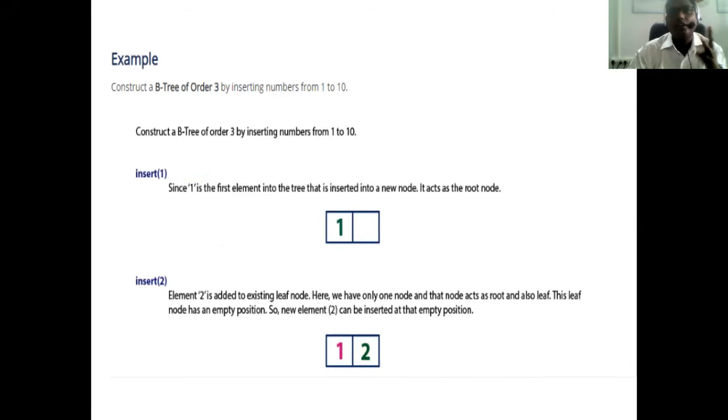It means that one particular node contains two key values. Now suppose we are going to insert the numbers from 1 to 10. We want to insert 1 first, then second, then third, then fourth, till the 10th number. So how are we going to create the B tree, how are we going to insert the numbers one by one? Now in step number 1, we are going to insert the 1.